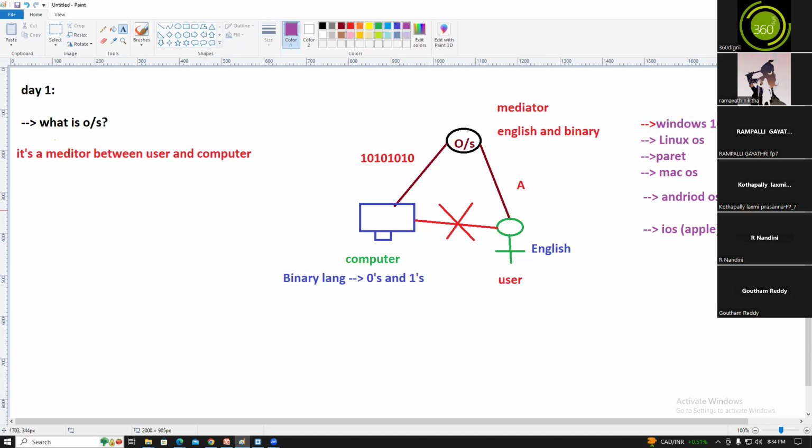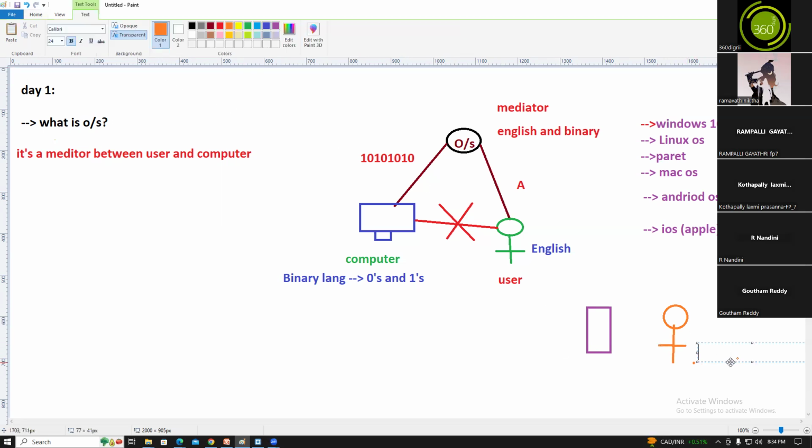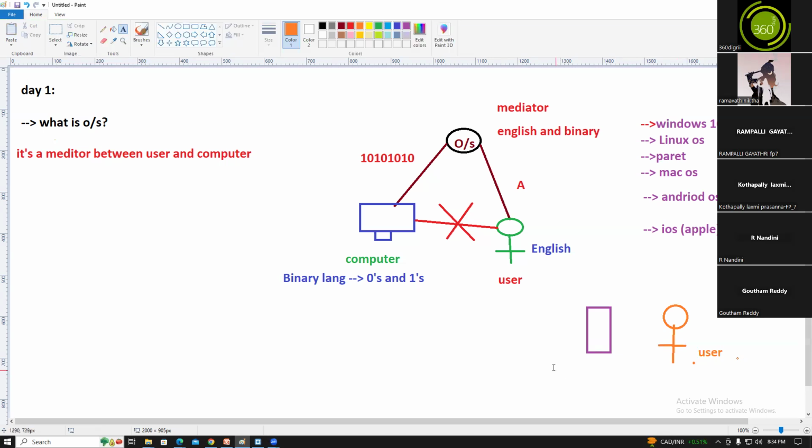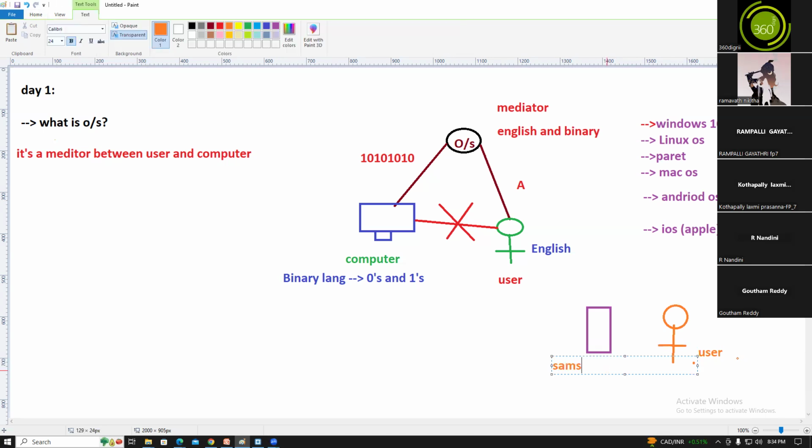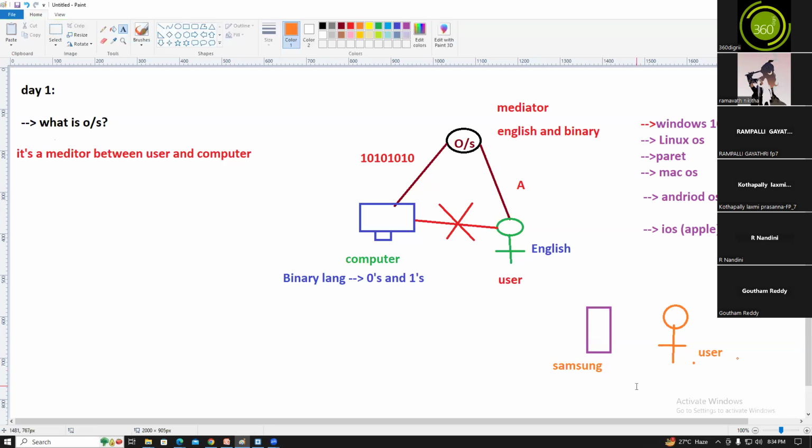Now you understood? Yes, sir. So something like, this is your mobile phone, and this is you. How are you interacting with this mobile? You are a user, and this is something like a Samsung, OnePlus, Oppo, anything. This is the hardware.